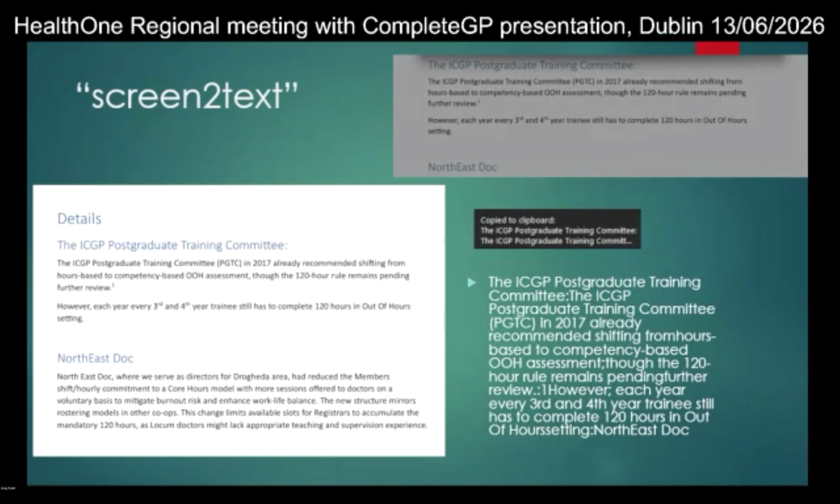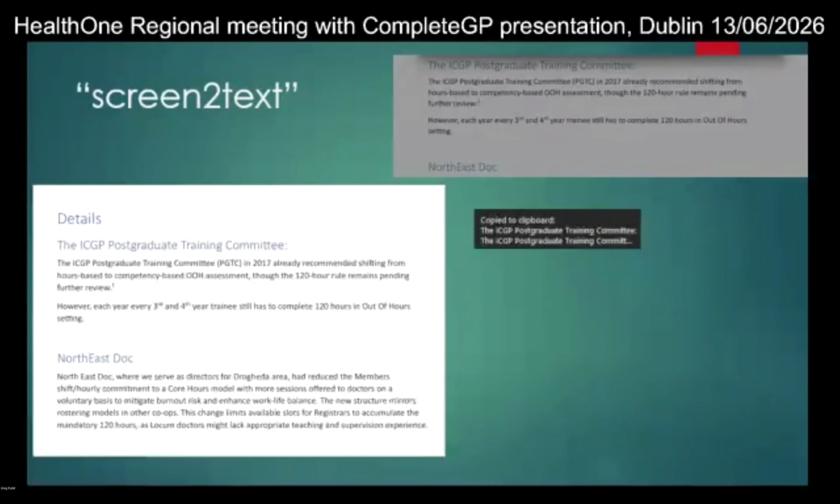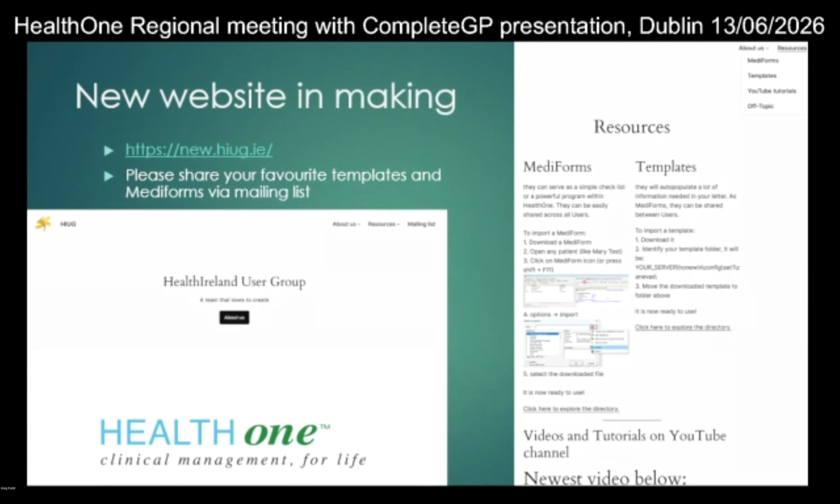Yes, but better, because with the snip, you will have a picture. You'll be able to select a picture, and it copies a picture with that tool. And you can download it from the HIG website, in the off-topic section, because it's not technically Health One really, but you can still get it.